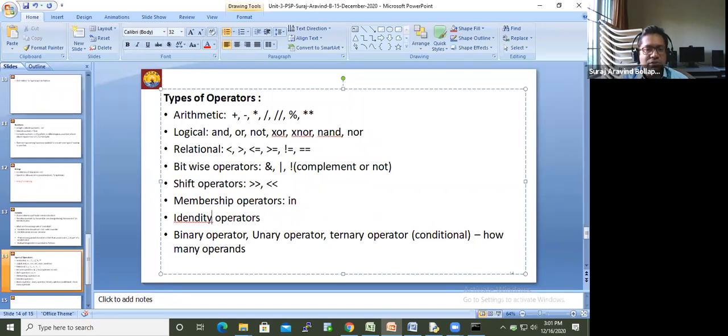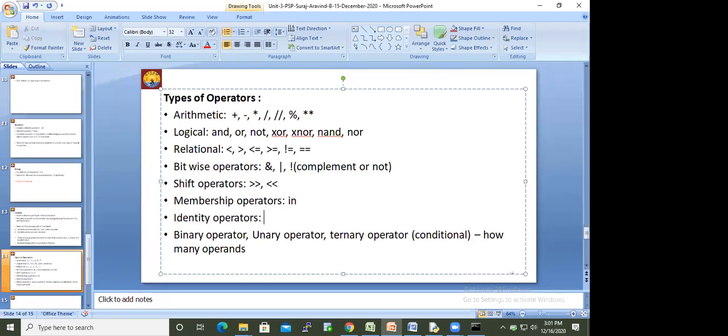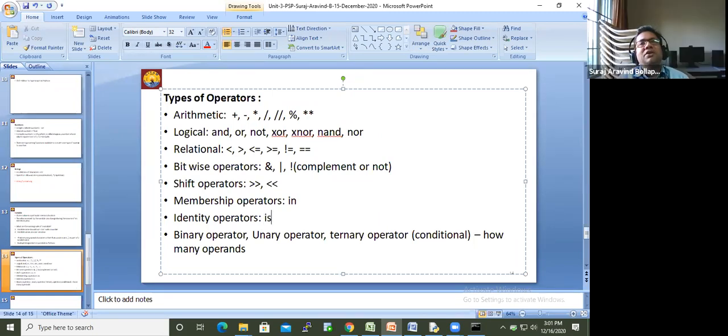Identity. So what is the identity operator? The 'is' operator. To explain the identity operator, we have to tell something about what is called an object. So we will leave that discussion to later topics. This slide we keep on adding to.